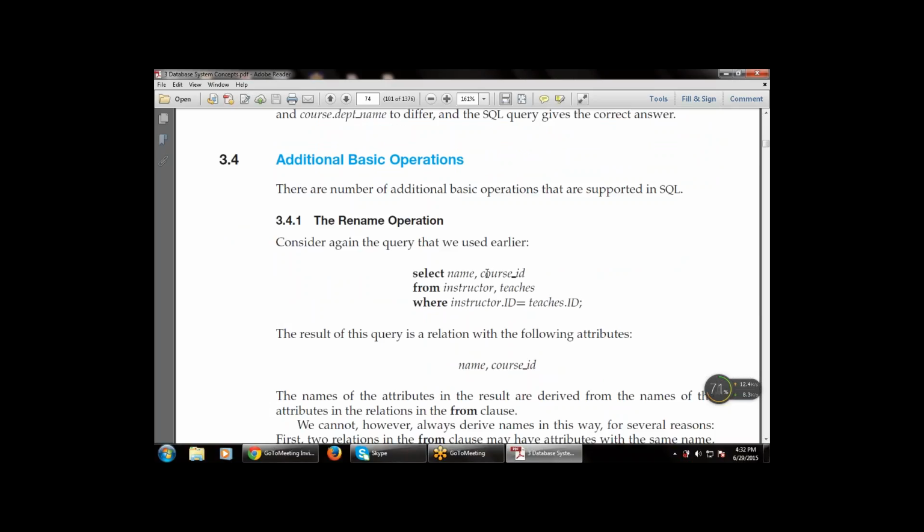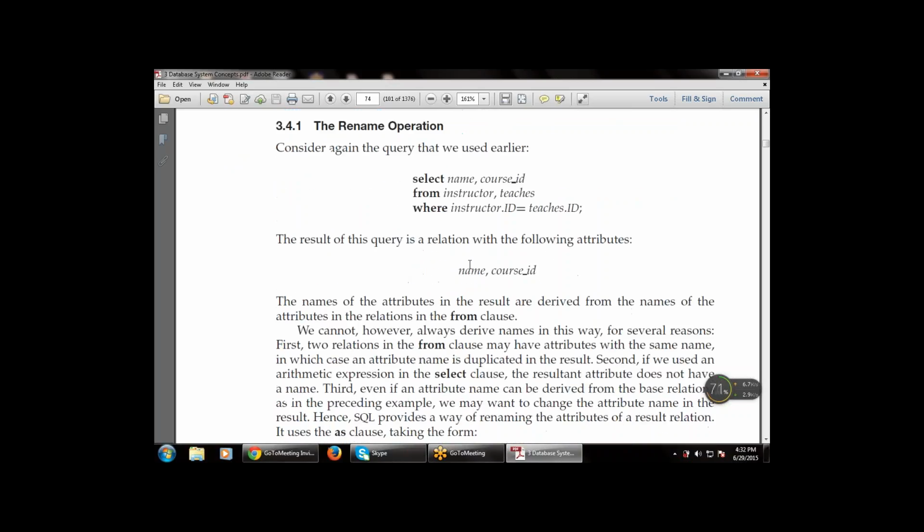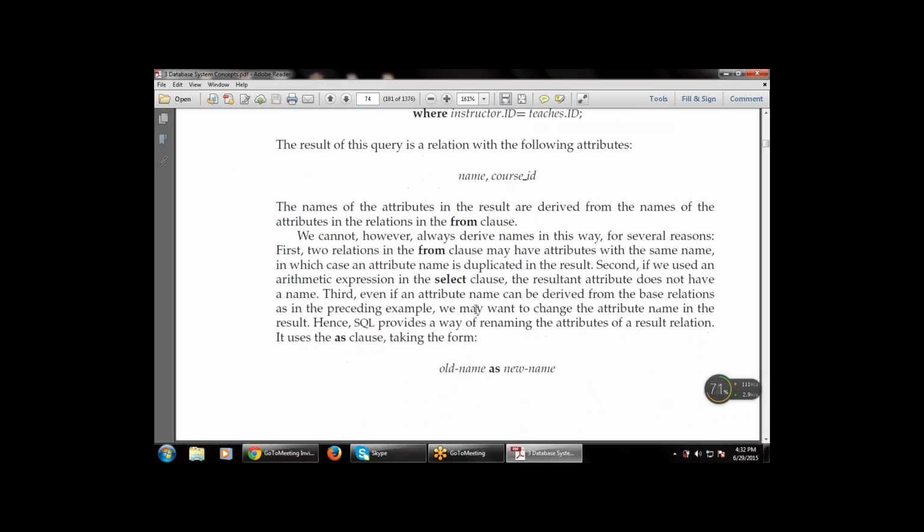The names of the attributes in the result are derived from the names of the attributes in the relations in the from clause. We cannot, however, always derive names in this way, for several reasons. Why? What are the various reasons? First, two relations in the from clause may have attributes with the same name.